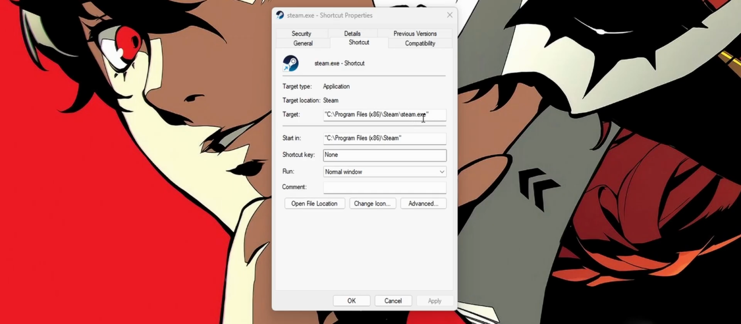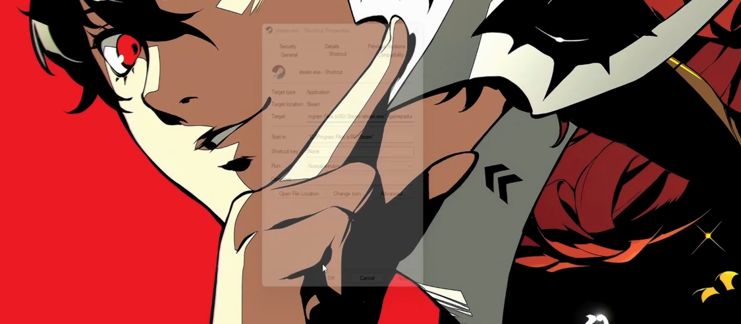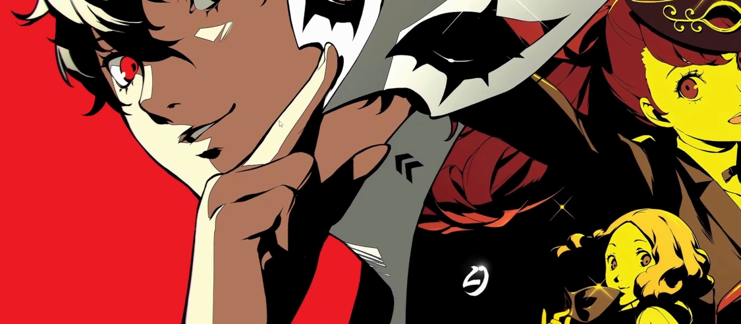Now, one additional thing you need to do to access the new Big Picture mode is to make a shortcut for Steam. Make sure you close out of Steam and then add this red at the end here of the target, this little argument, and then hit apply. And then we can launch Steam up in this way and open up the new Big Picture mode.